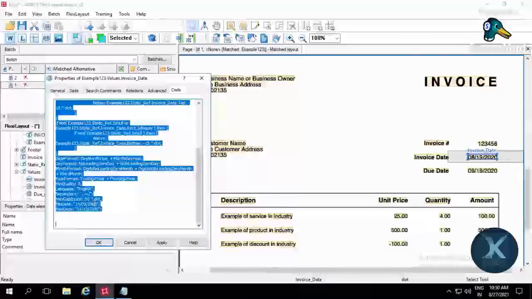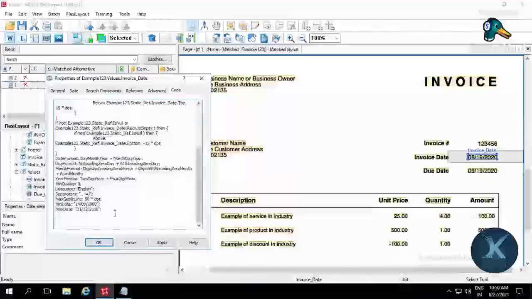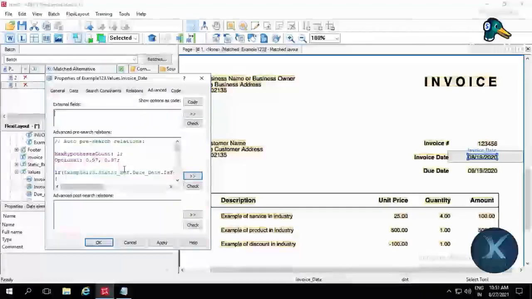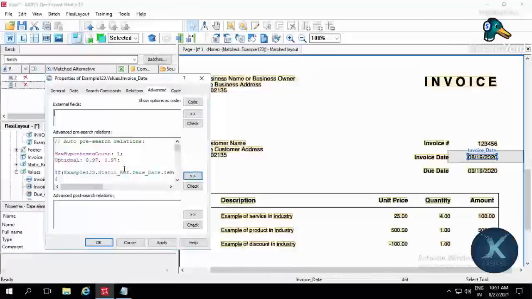And if you want to modify or add more conditions for any of these properties, you can modify those things in the advanced tab, whether it is pre search relations or post search relations. So this is all for today.